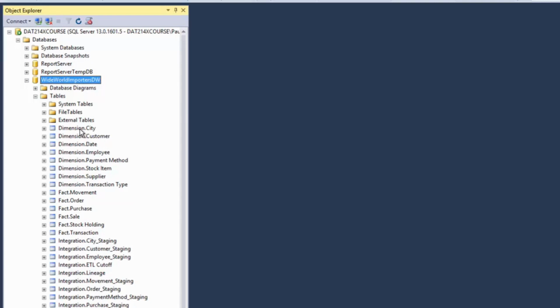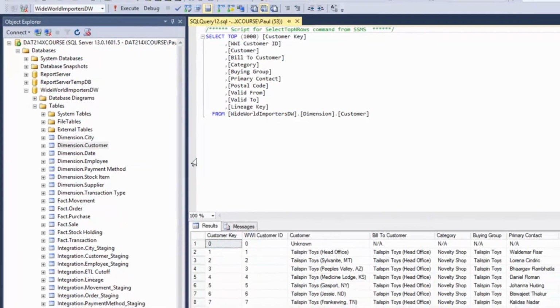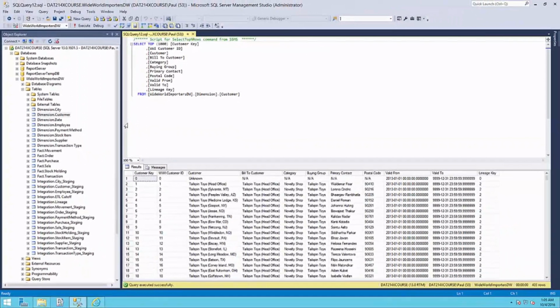Let's take a look at some of the dimension tables. So for example, this is the customer dimension. Now, in this scenario, Wide World Importers is an importer or supplier of toys and novelties. And so customers are the stores that buy those toys and novelties from us. So here in the customer dimension table, you can see the customer key, which is an integer, and then there are the customer names.